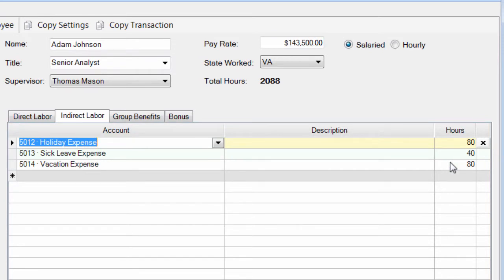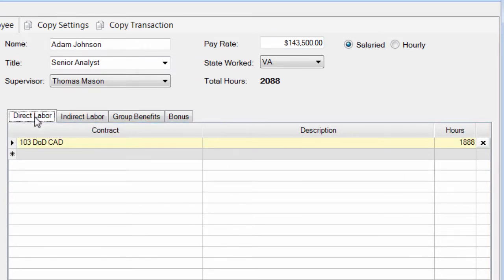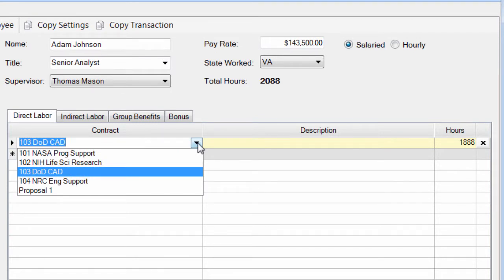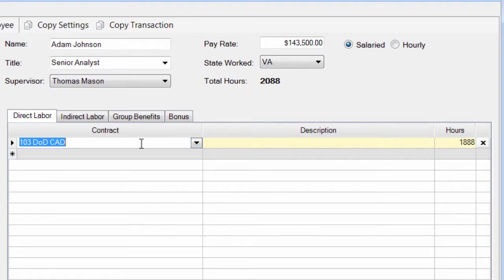Now, once we've got the indirect hours established, we now come over to the Direct Labor tab. We know that this employee will be assigned to this particular contract, and ICAT is reading the contracts out of the QuickBooks Customer Center the same way ICAT behaves in the traditional ICAT tools for establishing contracts and indirect costs. So we've selected the contract, and we can provide the number of hours that this person will work directly during the course of the year. So we expect 1,888 productive hours out of this employee.